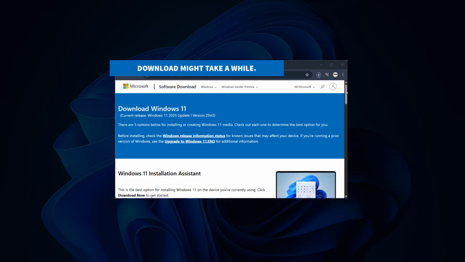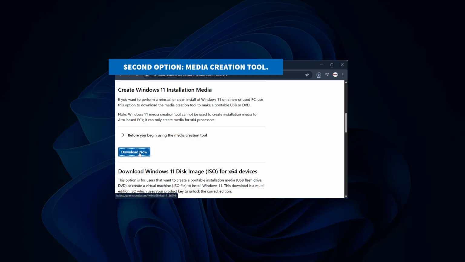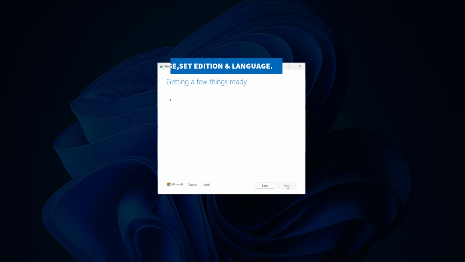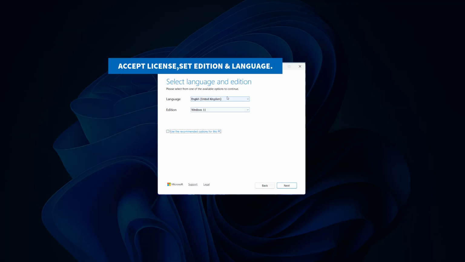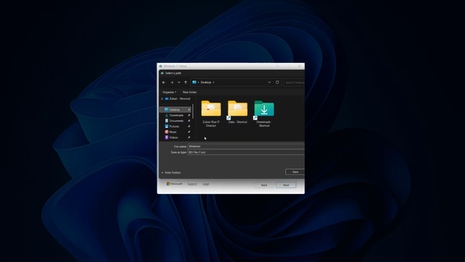The second option is with the media creation tool and also available on the same page. Scroll down to create a Windows 11 installation media section, click download now and save the file. Once downloaded, run the tool. Accept the license term and check that the language and edition are correct. If not, uncheck the recommended option and select the right one manually. On the screen, choose ISO file and click Next. Pick a location on your PC, give the file a clear name like Windows 11 25H2 ISO and hit Save.